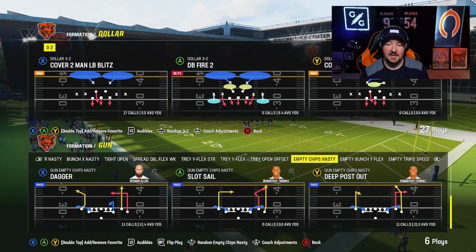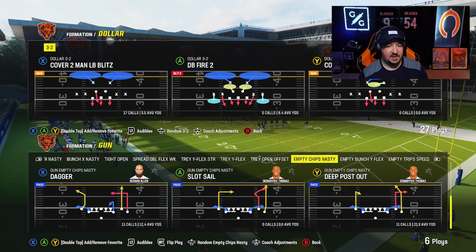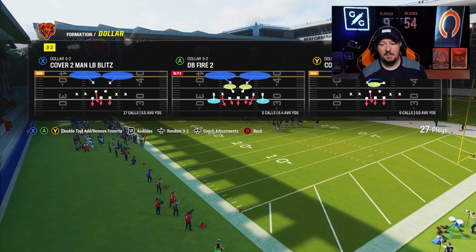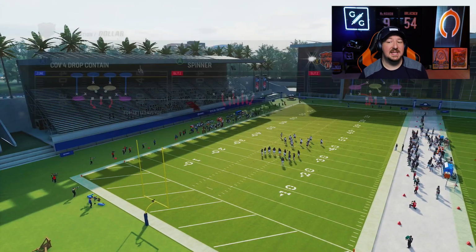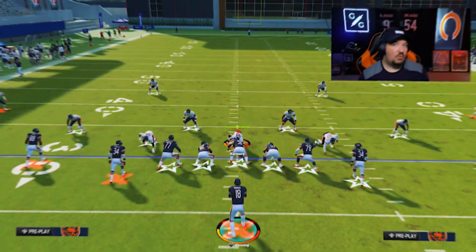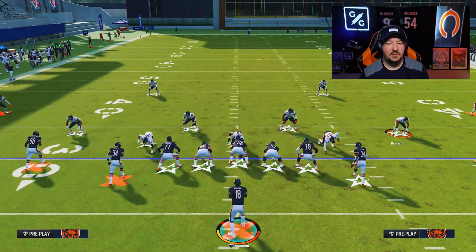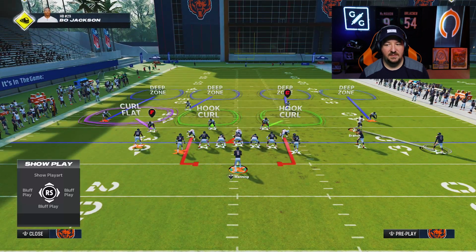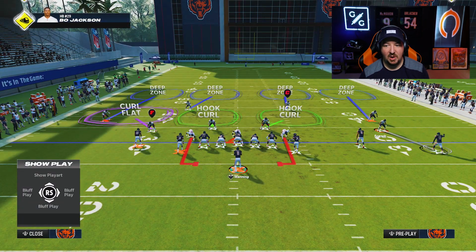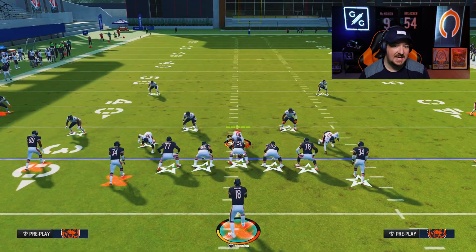Let's go into something really simple here. We'll use Cover 4. Let me show you a Cover 4 beater. I'm going to run this play that is known as deep post out, and we're going to run this against a Cover 4 defense. With this particular setup, we're going to individually man up, once again, a post player, so we actually see them man him up.